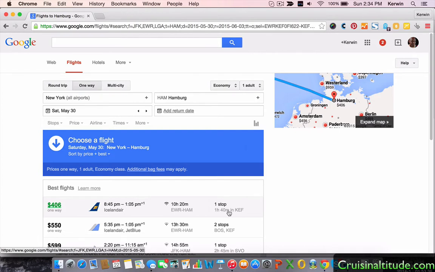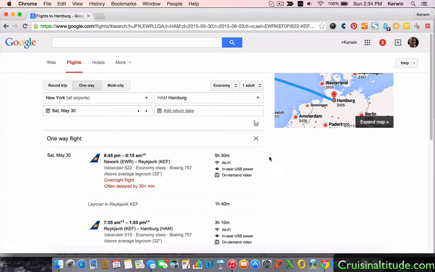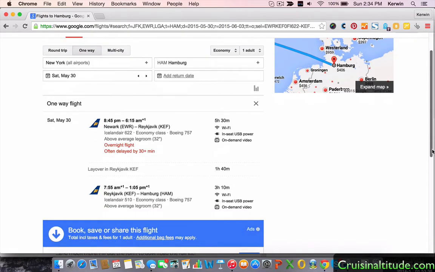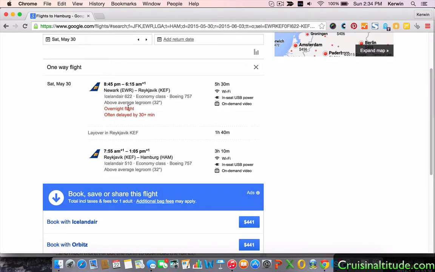So let's say I like this one. I can click on it, and it gives me all the details. It tells me it's an overnight flight, often delayed by 30 plus minutes. It's just bringing that from the on-time arrival. It tells me there's on-demand video, in-seat power, Wi-Fi, and it's 530 minutes from New York to Keflavik. It also tells me the type of aircraft, Boeing 757, the average leg room, and what class I'm going to be traveling in.